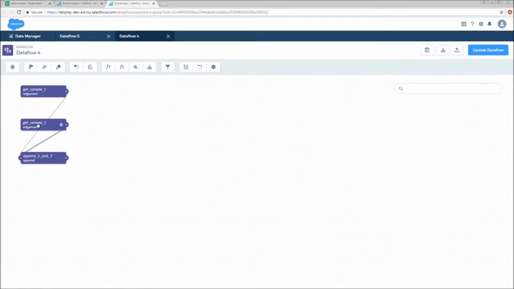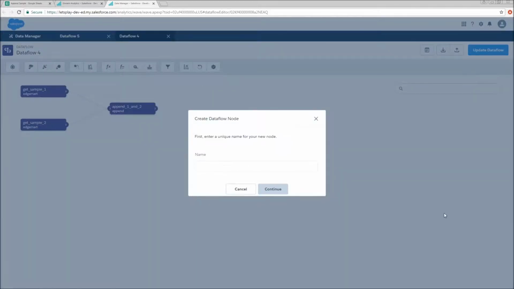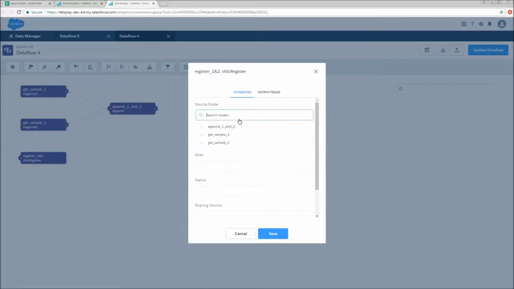And we can now see that the append 1 and 2 is taking our two sample edge marks as its input. So again, data flows move in a chain from left to right. We're starting with our source data, and to the right we've got our final register. So the register is what's actually going to commit it to the database and save our data set. Can I include ampersands? Let's find out. Oh, looks like you can.